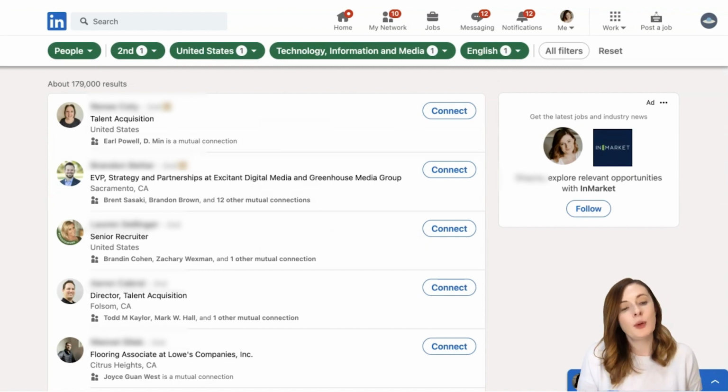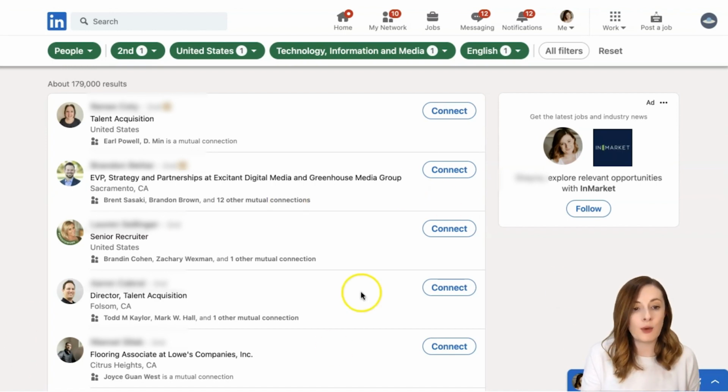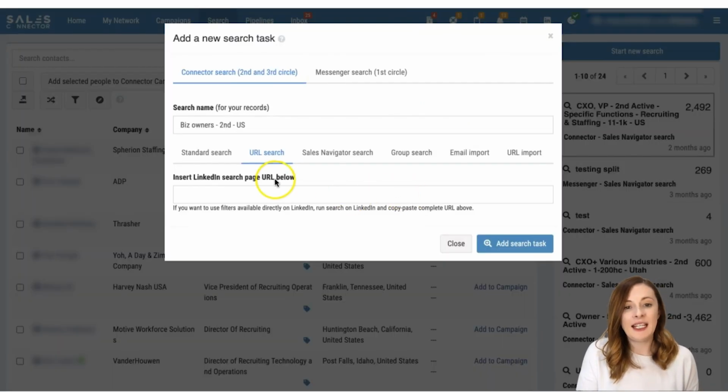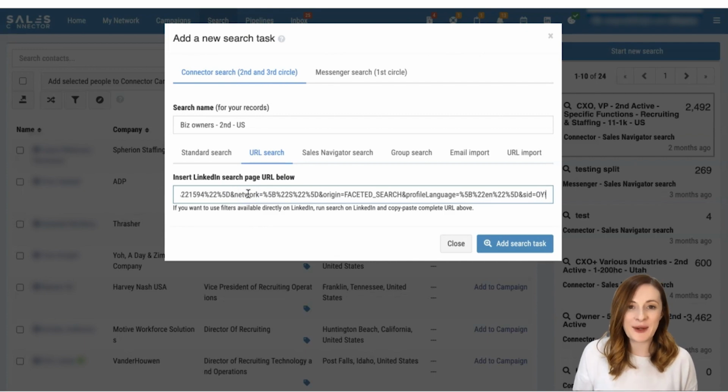Now, one thing before you pull a search to remember is that LinkedIn only allows you to pull 1,000 people at a time. So it's important to keep your search around that. Otherwise, you're going to skip out on some people there in your first go around. Once you get your search to the way you want it, you're going to copy the URL in the top. Then you're going to take it over into the software. Click on the URL search tab and paste your URL right there.